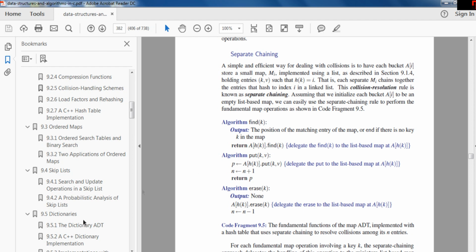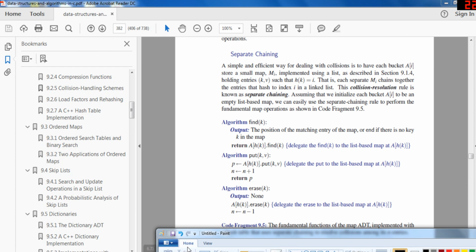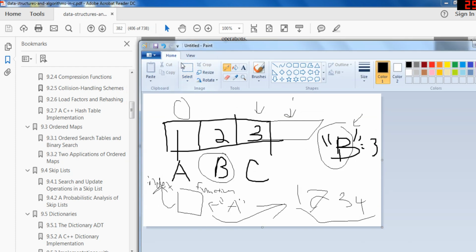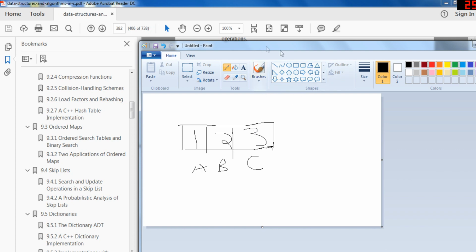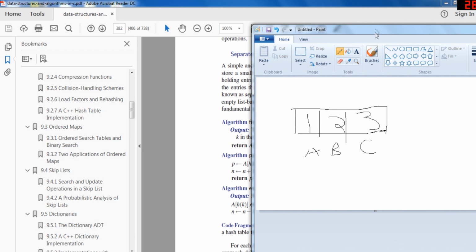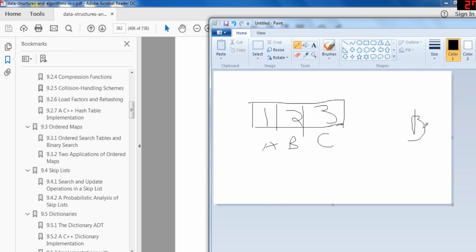So basically they're going to say that, given our map, let me just erase this. Let's say I have a map, just like before, with keys A, B, and C, and it has the values 1, 2, and 3. And basically they're going to say, okay, let's say I want to add the value 3 here.